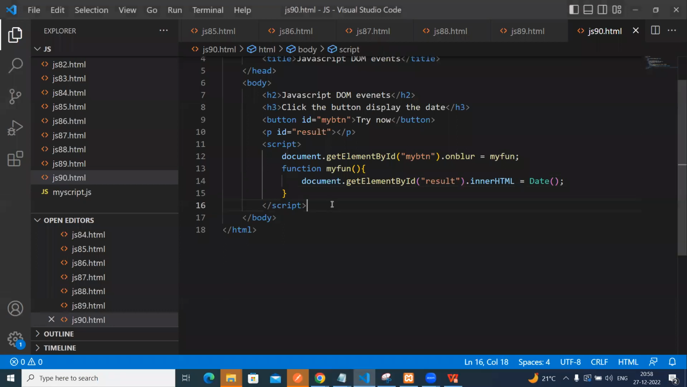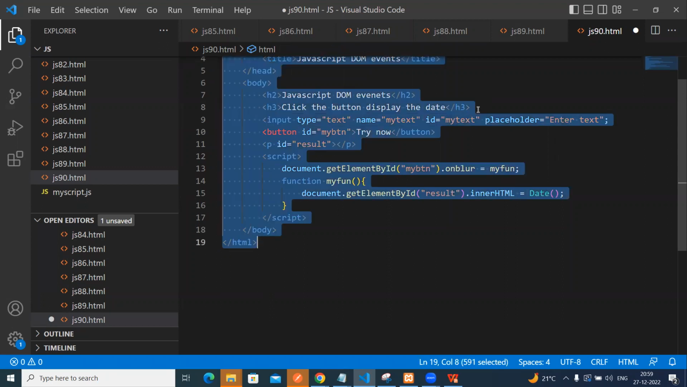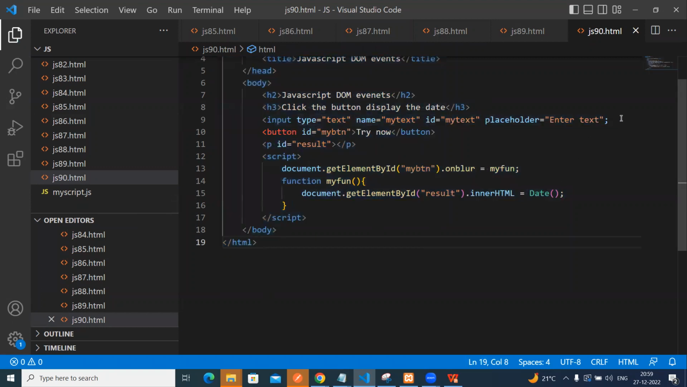The next one is onChange. When we are having inputs, then only we call the onChange, right? So then we have input type equal to text, name equal to my text, id equal to my text, placeholder equal to enter text. I'm creating another one without confusion.